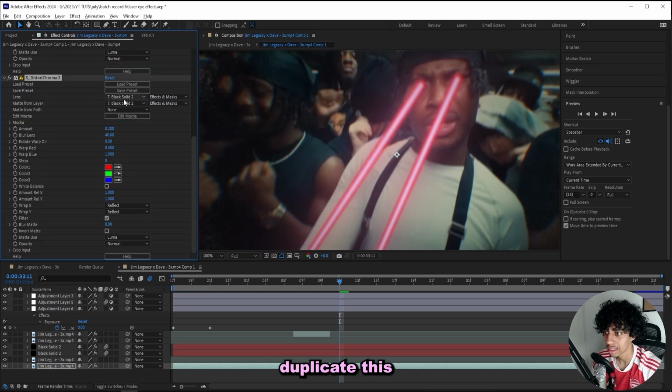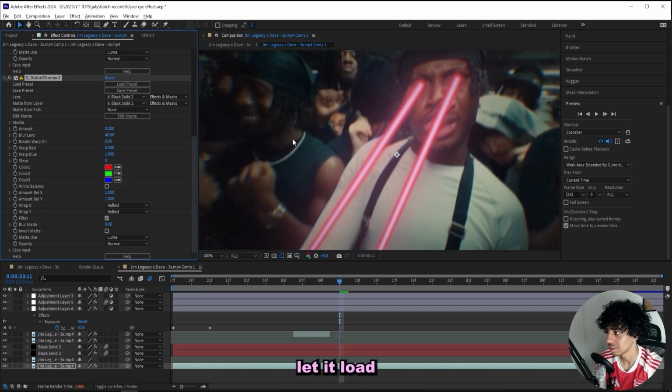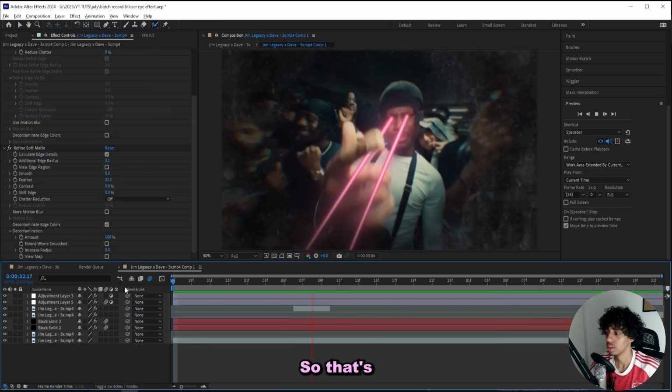And then I'll duplicate this and basically paste it onto the other solid, so I have it for both of the eyes. And then I'll just let it load and it will be applied. So that's a really sick effect.